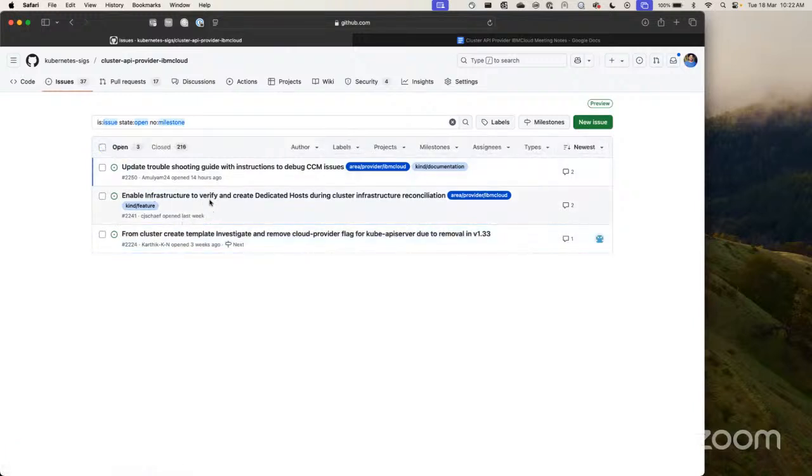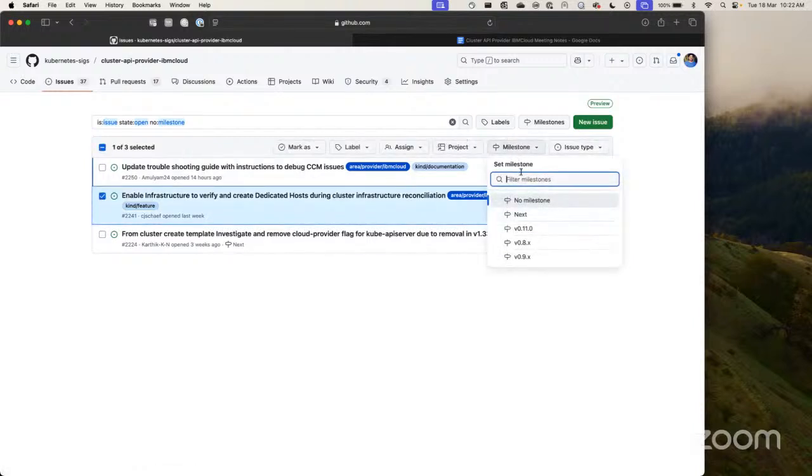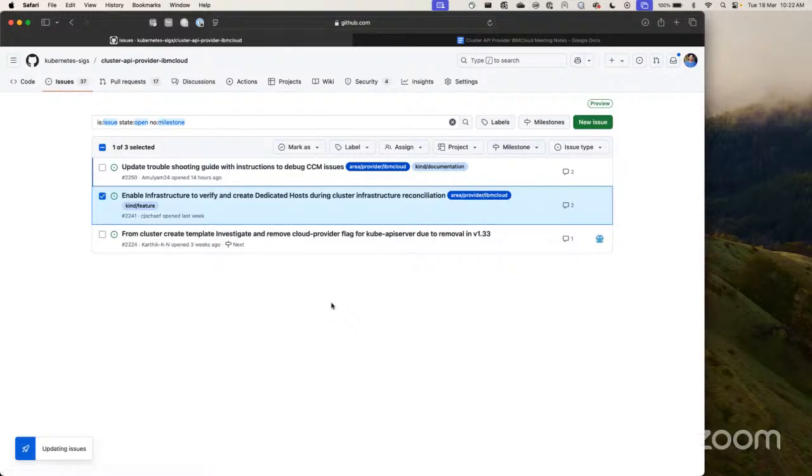Enable infrastructure to verify and create a dedicated host. I'm not sure, it's a feature. I'll put it as next. Not sure when he wants to come back.